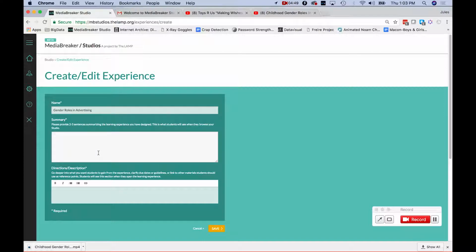Then you would add a summary of what this is about. You can add directions and a description of what you want the students to explore. And this you can embed links. What I like to do is create a Word document where I have all this embedded, and then I paste that right in so I don't have to think of it on the fly. But just make sure that if you're including YouTube links, that if you're working within a school, that YouTube isn't blocked. If it is blocked, students won't be able to see those links, so keep that in mind.